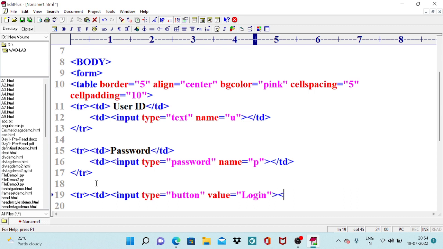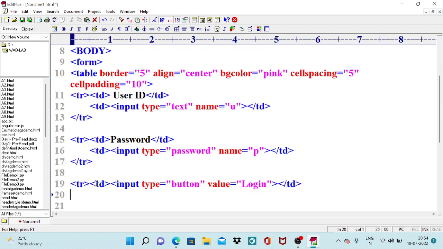This is also over, and closing the first table data element. In the same row I am keeping one more button that is called reset button. For the reset button we need to set the type equal to reset. The value is equal to, we can give it clear or reset, any name as per our preference.